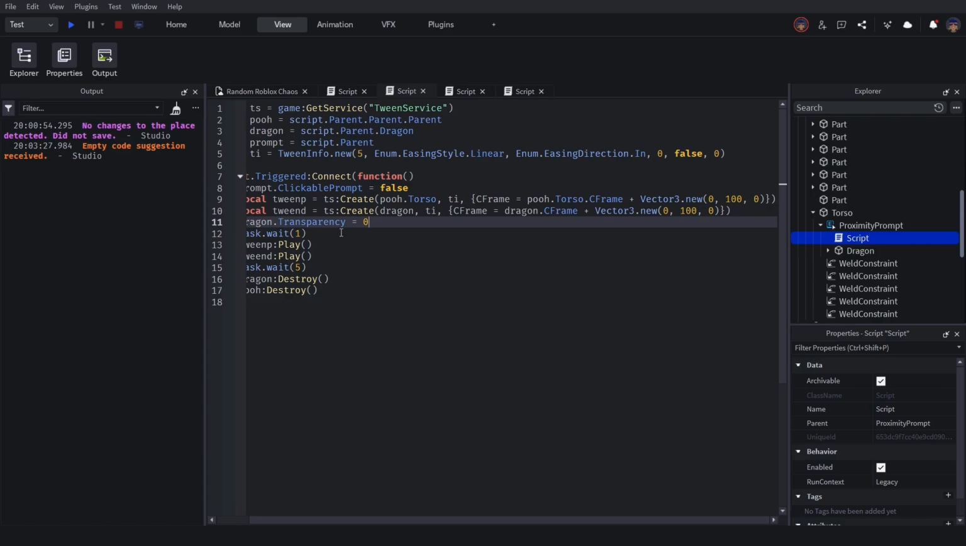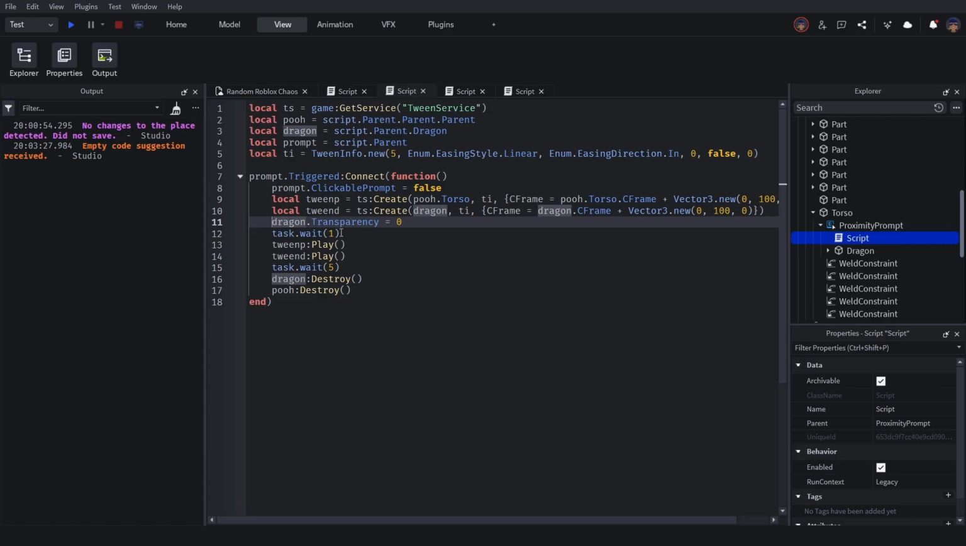And after 1 second, it's going to set the dragon's transparency to 0, so we can see the dragon now. And that's going to wait a second, so we have a little delay. It's still holding on to Pooh before they both go up into the sky. And after both of these are done, which should be after 5 seconds, it's going to destroy both of them, so we don't have to deal with them just sitting around somewhere.